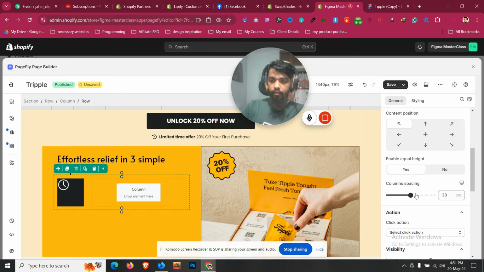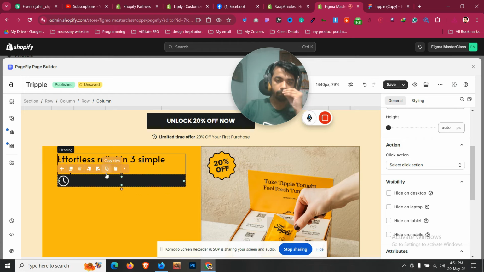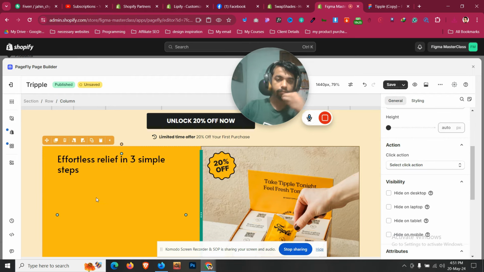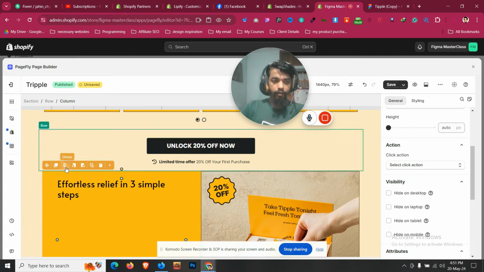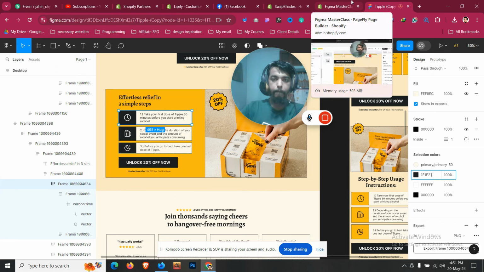Now go to this and let's make it, so this is not working as custom. So click on delete, so click the row and delete it. Okay, and continue from here. Okay, so we'll click on add element.